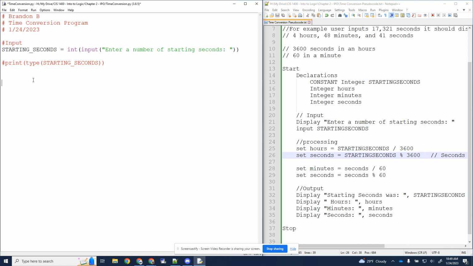Let's get into the processing section. The processing section says to set the hours equal to starting seconds divided by 3600. So let's do that. We're not going to say the word set here. We're just going to say hours equals starting seconds divided by 3600. And we'll do the next bit where seconds equals starting seconds mod 3600. So that'll give me my hours and seconds.